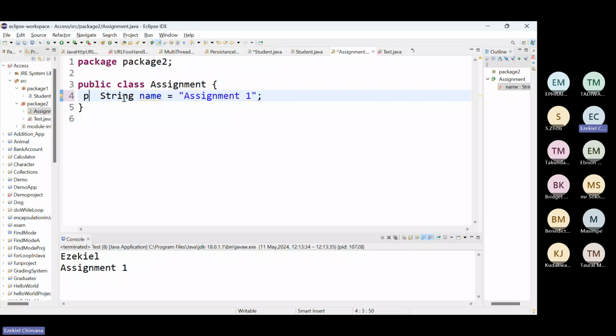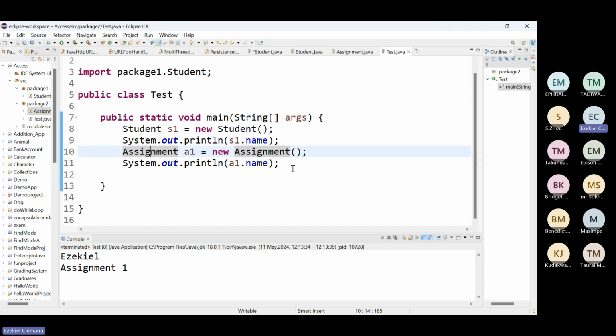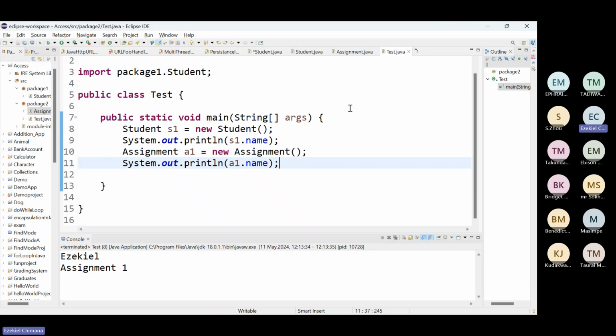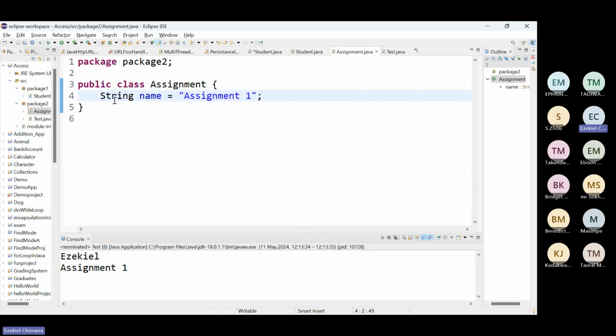What if I remove this? If I remove this, that's where you have a default access modifier, and the error is gone. Why? Because if it is a default access modifier, you can access it. What if I mark it protected? It's just the same, right? If I mark it protected, it is going to work fine. Why? Because these classes are in the same folder.